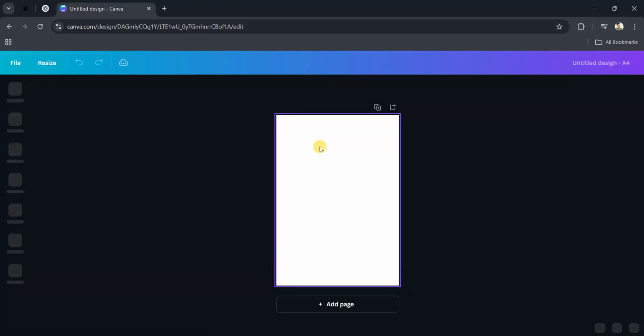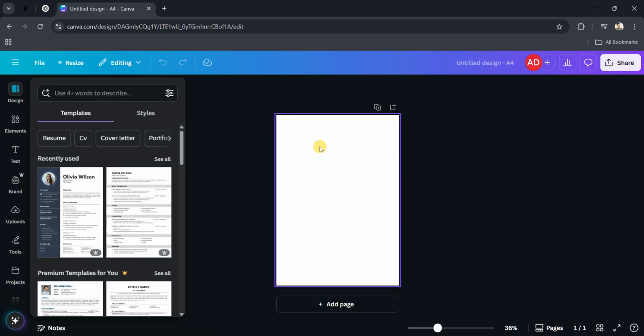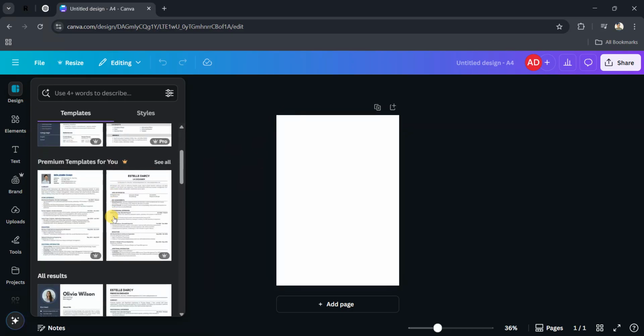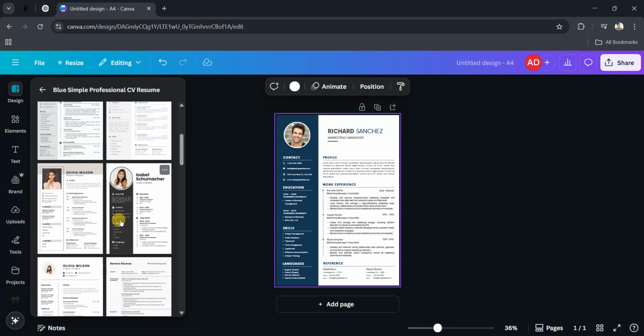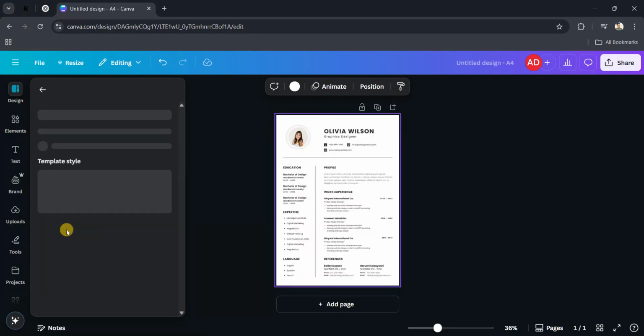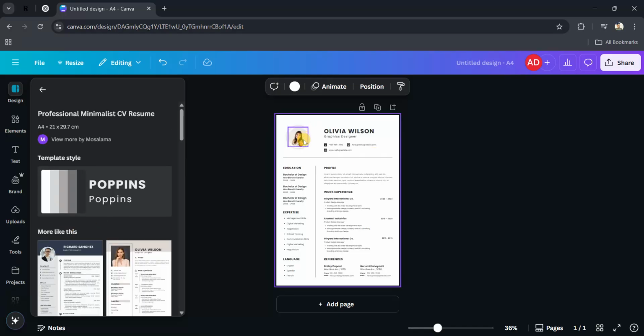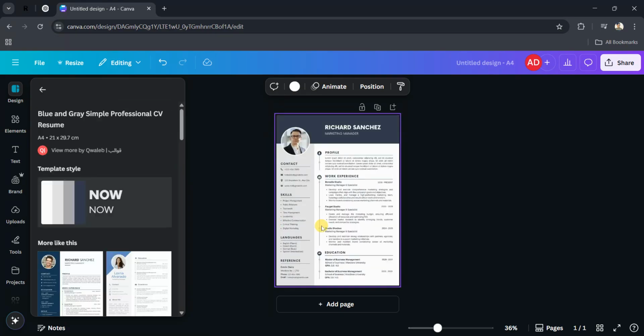Now the best thing about Canva is it offers you hundreds of different types of resume templates, so you can search it up from here in the list. You can select according to your need, whether you need a cool and minimalistic resume or you need a super wider one like this. This looks sleek. Okay, so I will go with this.